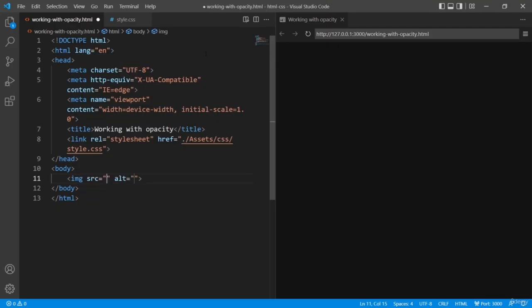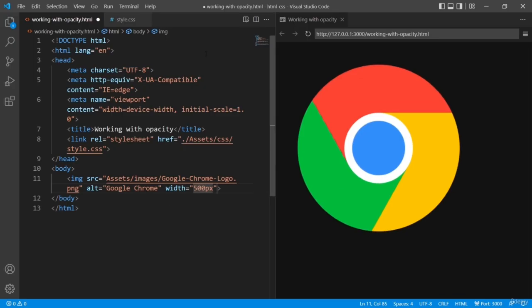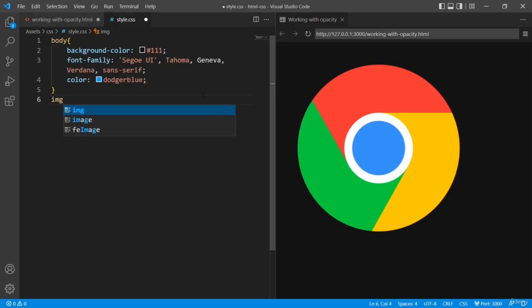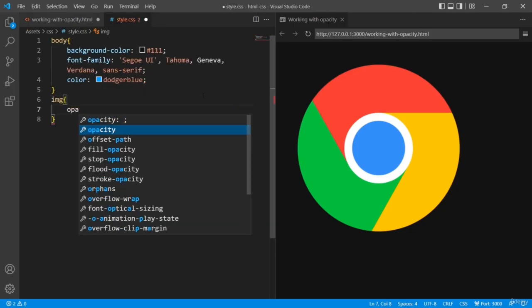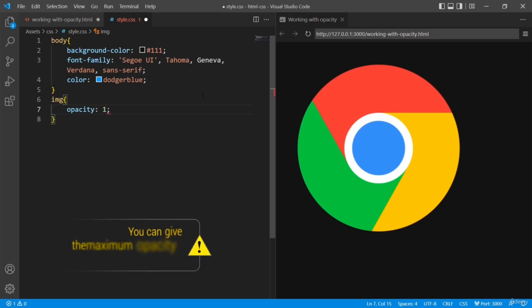I will first define an image tag inside the body. I'll give src, alternative title in case the image fails to load, and I will also set width about 500 pixels, and you can see the image getting displayed. Alright, let's set the opacity. I'll give image selector, and inside I'll define the opacity about, let's say, 1, that is 1.0 internally. This is the maximum opacity you can give to any element. So this is how the syntax looks.